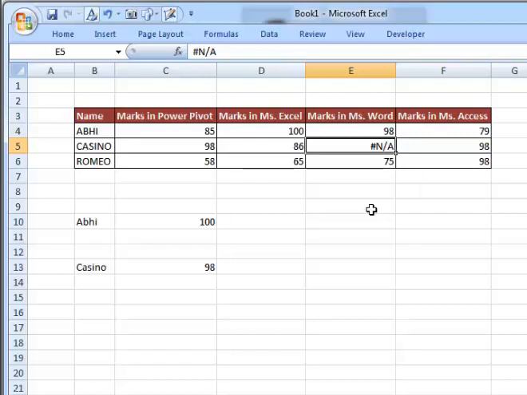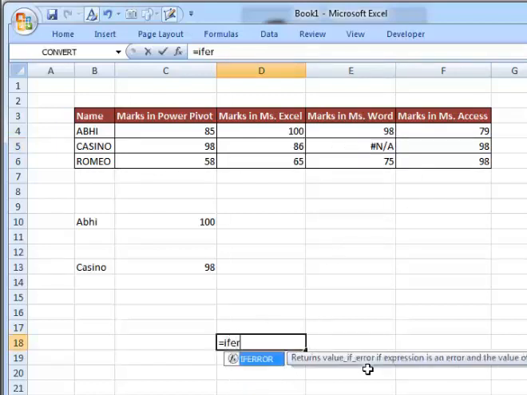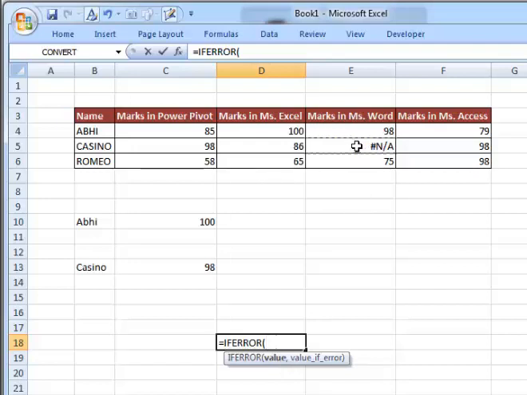We'll go through all the errors we have. Okay, when to use IFERROR? Let's see here. Okay, IFERROR, value. Say for example, this is the value. Okay, this is the NA error.